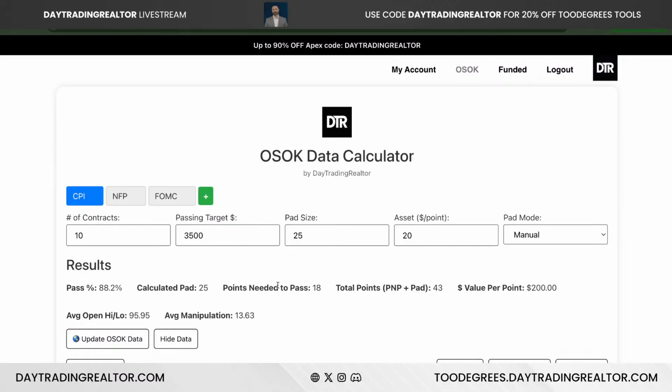So Georgie, a 25-point pad would give you an 88% passing rate. Let's see, a 40-point pad would give you an 81. So yeah, 25 looks like it'd be good for you, Georgie. Yep. So, all right.